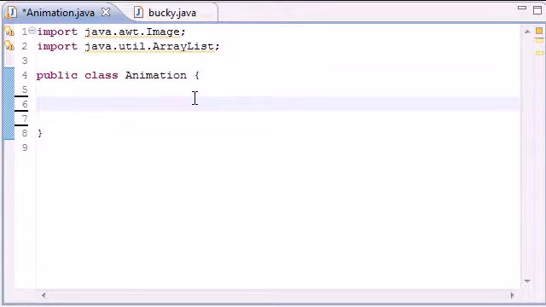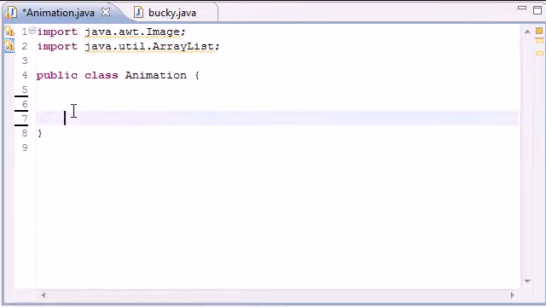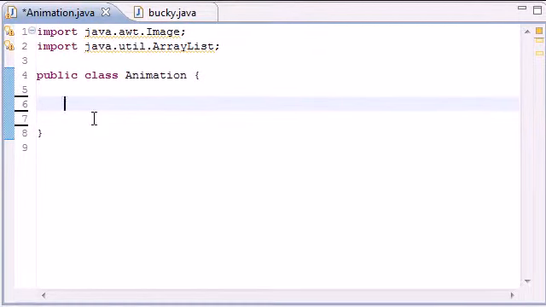So let's go ahead and get started, because once I teach you the basics of this animation, the next one is going to seem a lot easier. So the first thing you need to do is import images so we can actually use those images, and import something called an array list. And if you don't know what an array list is, it's pretty much an array, but you can add and delete elements a lot easier.